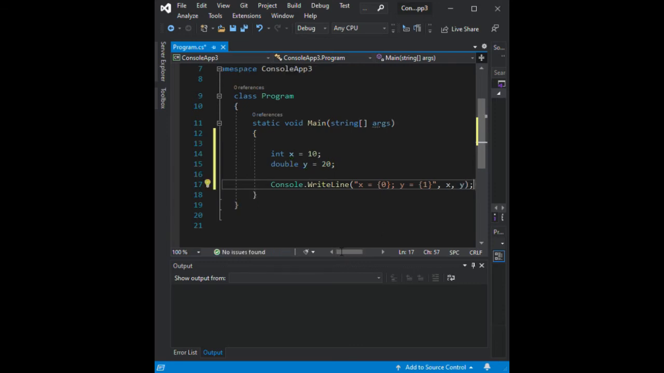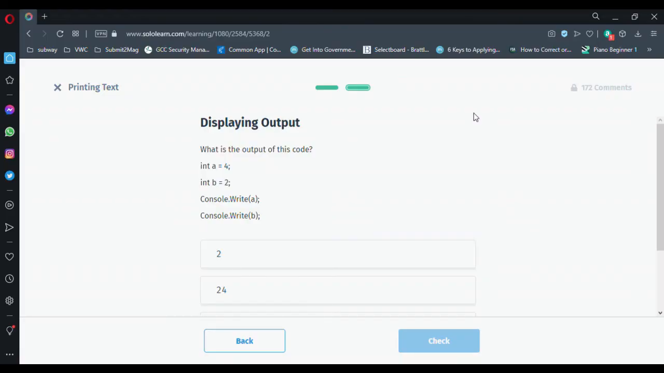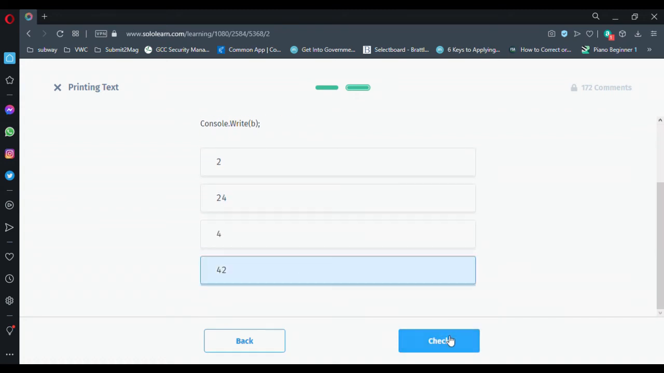And there we have it. Right here. What is the output of this code? int a = 4, int b = 2. Console.Write(a), Console.Write(b). I'm going to say that's 42.